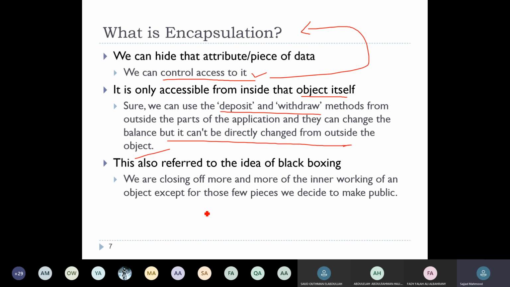In other words, what we're really trying to do here is use the concept of encapsulation. We are trying to make this a black box. Everything is closed, the inner functionality of that piece of code is blocked, and only a few pieces are public, which we believe need to be public, like, for example, the withdraw method and the deposit method. So far, so good.